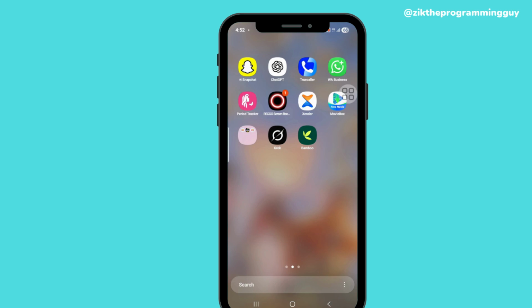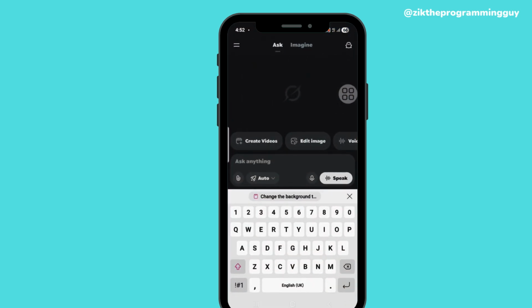So let's get right into the video. First things first, you need to install the Grok AI app using your Play Store or Apple Store. Once installed, you just need to open it up and start using it. You can decide to sign in or not. And for your PC, you can just search for it on Google, look for the official website, and start using it as well.